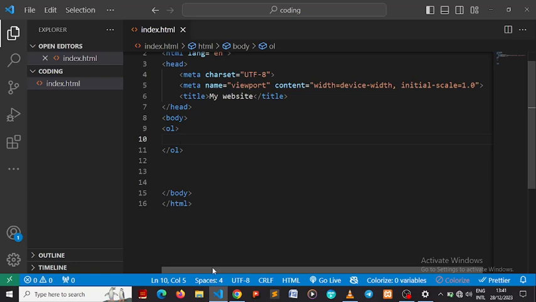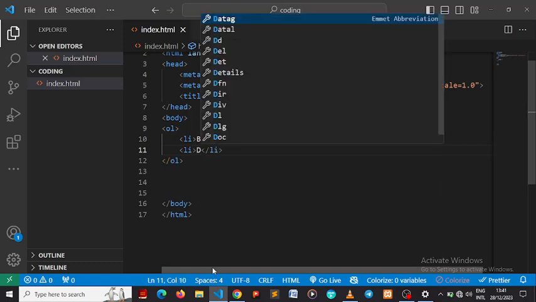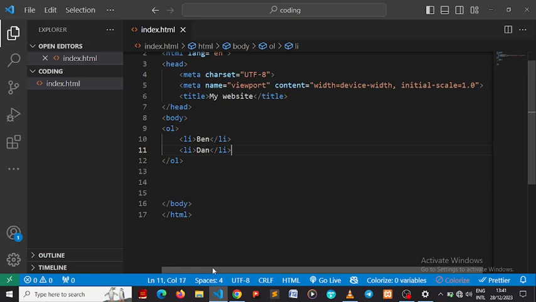So you now wrap each of them in a tag we call the li tag. Let's say, for example, you want to write the list of friends you have. You can decide to say Ben. Ben is your friend. Then you have another friend called maybe Dan. Then you have another friend maybe called Sam.